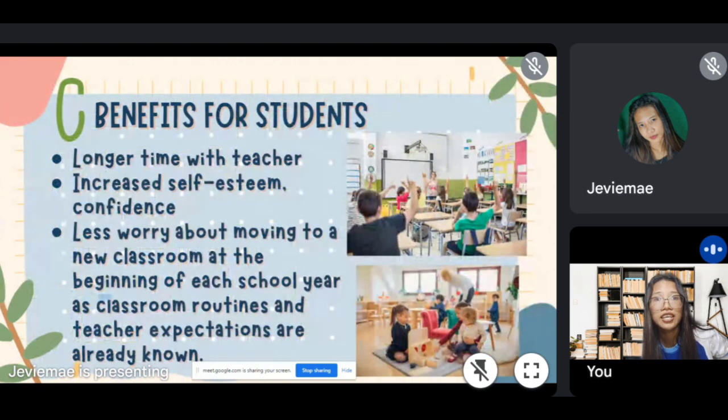It increases self-esteem, confidence, and time with the teacher, and there is less worry about moving to a new classroom at the beginning of each school year as classroom routines and teacher expectations are already known. In a multi-age class, students learn and accelerate at their own pace. In short, multi-age instruction has a positive impact on children's attitude and academic performance.